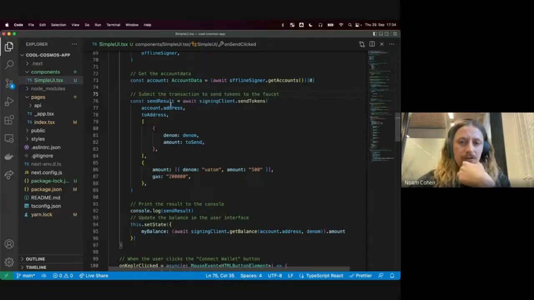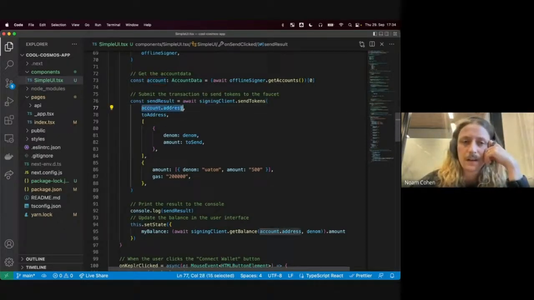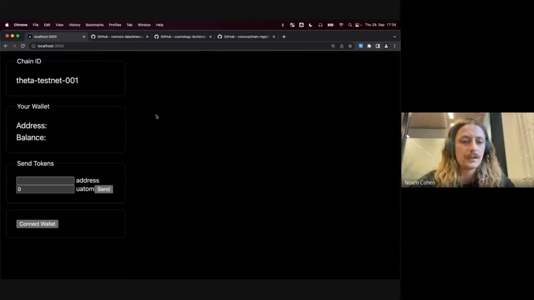The results of the transaction are stored in send result. And we're going to ask the signing client to send tokens, which is just a function that exists to send tokens. The send tokens function needs a sending address, which is our account address that we got from Keplr. And it needs the recipient address, the to address in this case, that we stored because that's in the form here. Currently that's empty, but we're storing it to state.